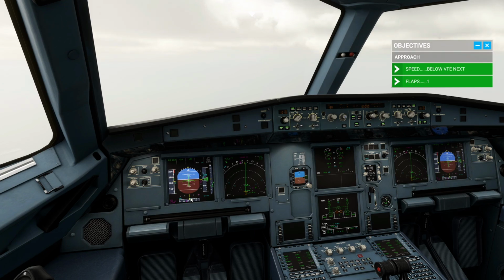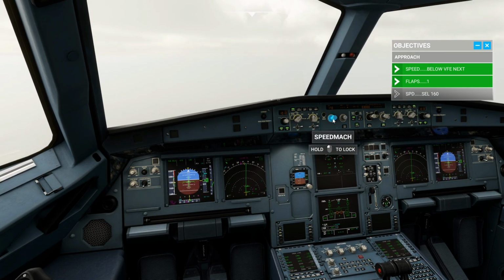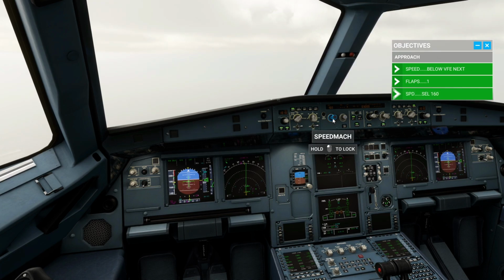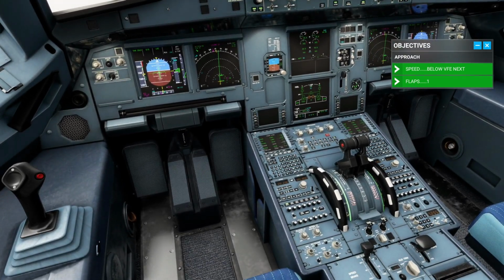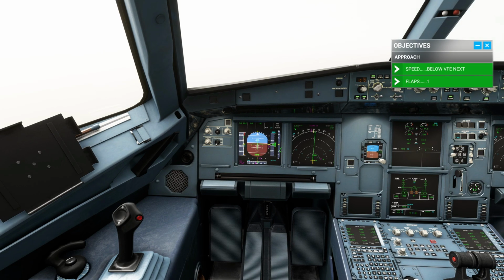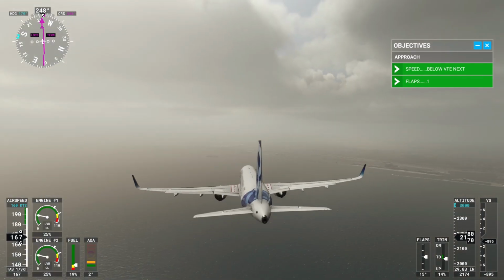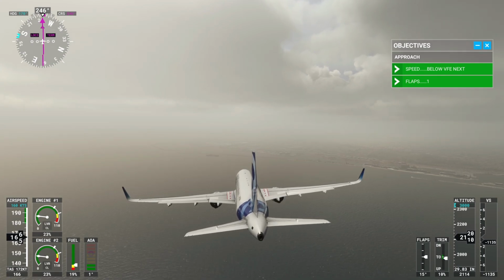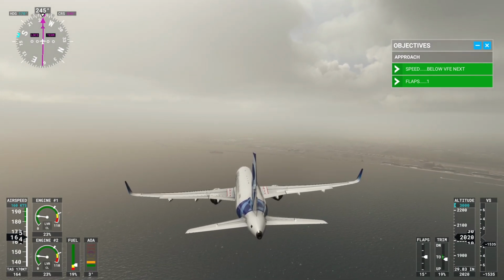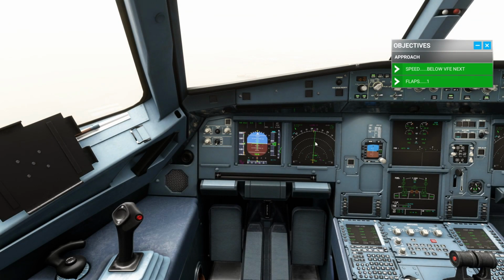Now extend flaps 2. And bring us back to 160 knots. 2,500. Coming in, looking good. Gear down.